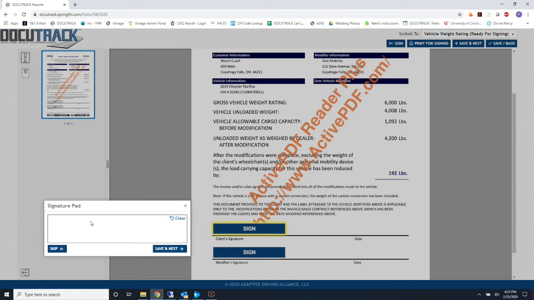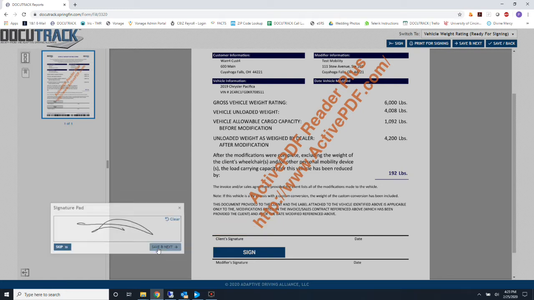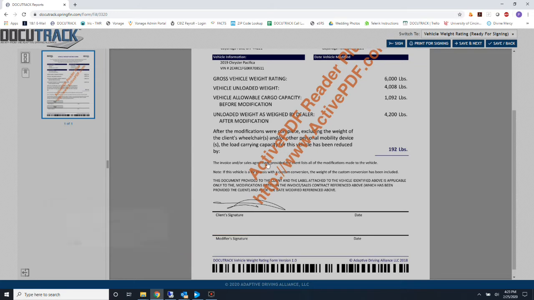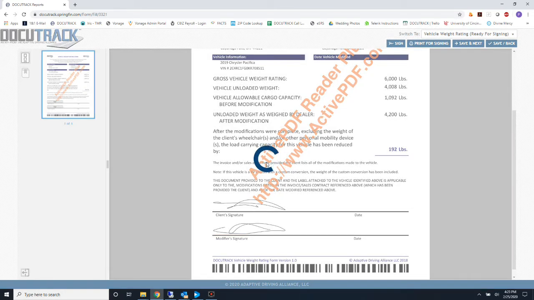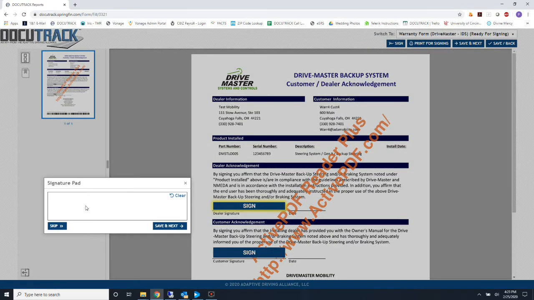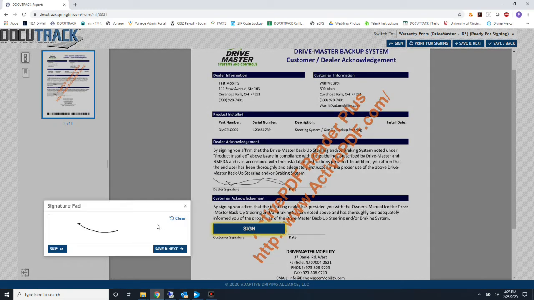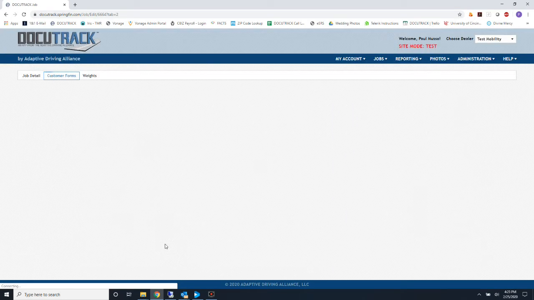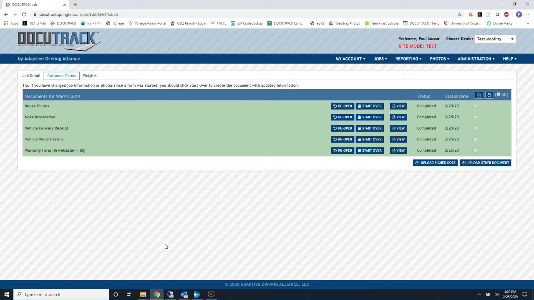So now we're on the vehicle weight rating. We go through our signing for that. And again, you can review the forms either prior to doing this or as you're going through it with the customer. The last form is the warranty form. Hit Save and Next. Once all of the forms and all of the signatures have been entered, it will take you right back to the customer forms page, and you'll note that all of the jobs are completed.